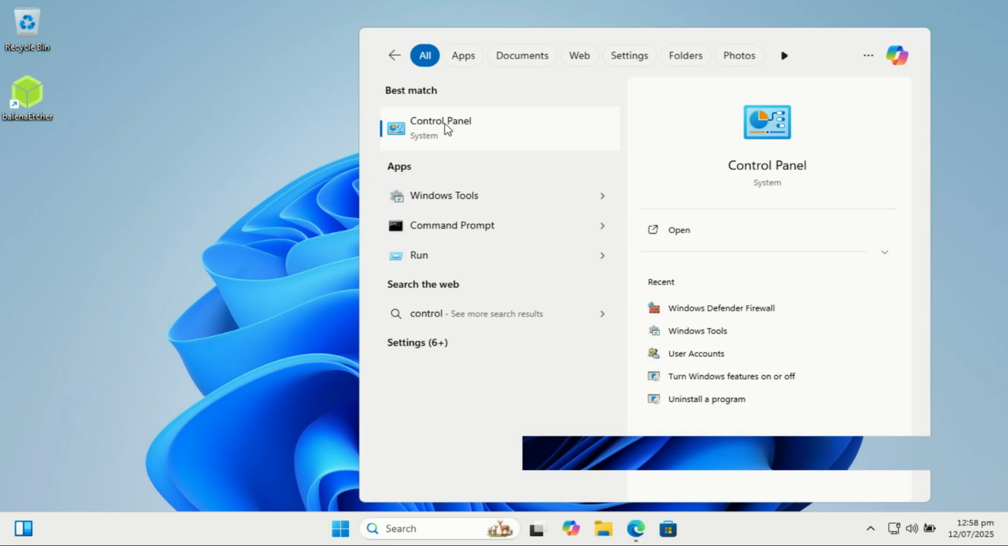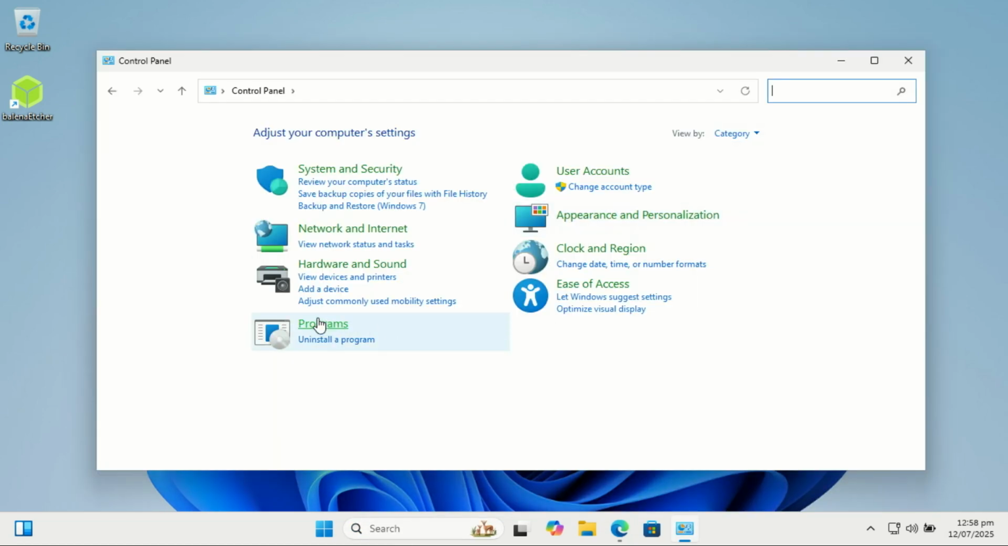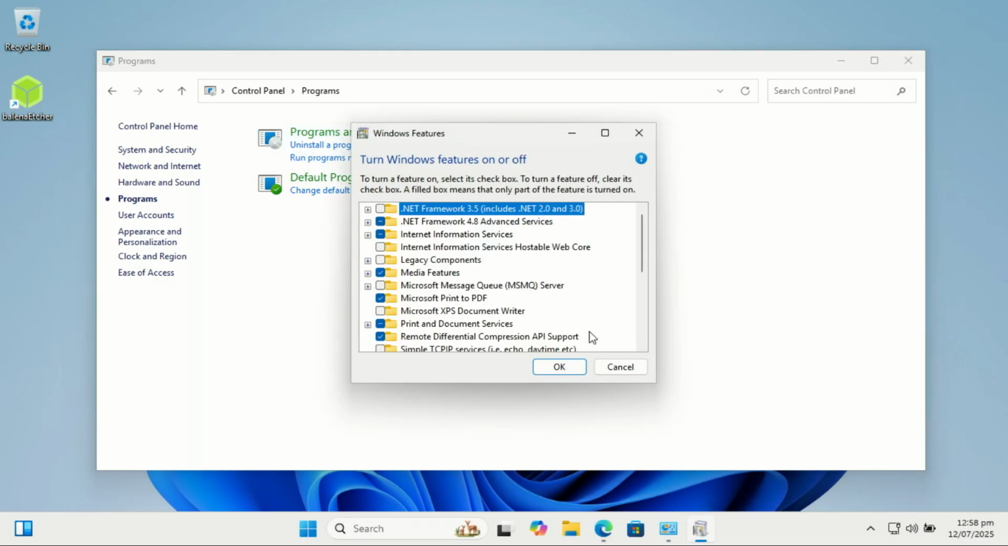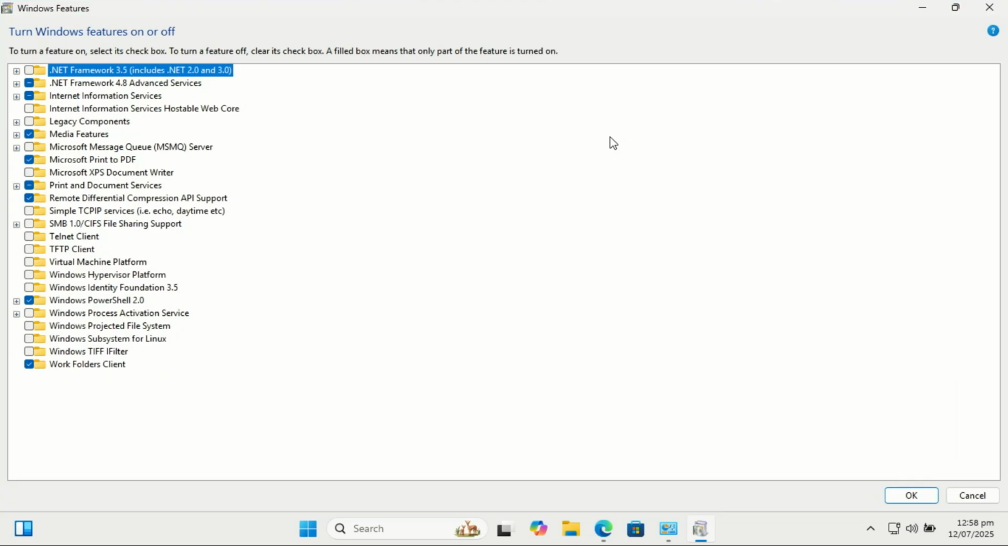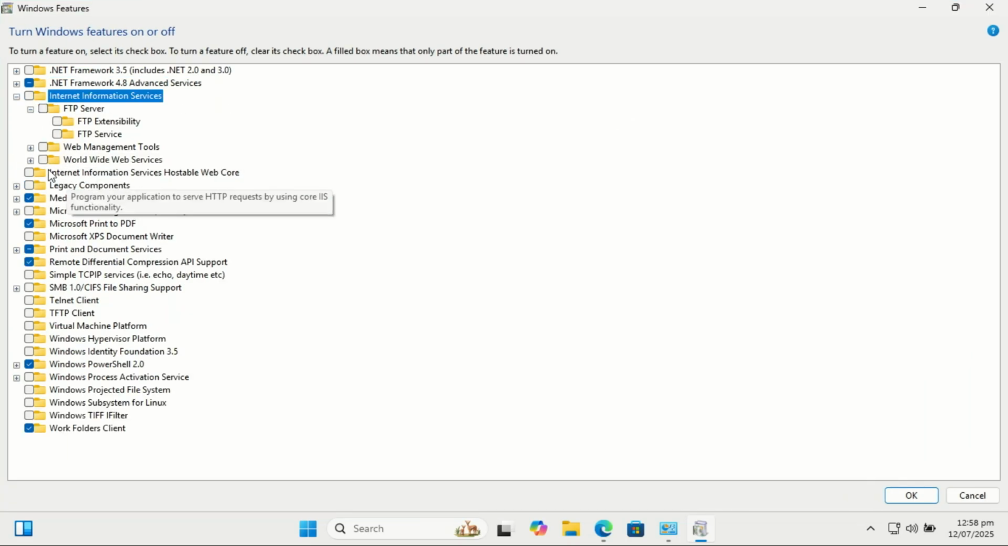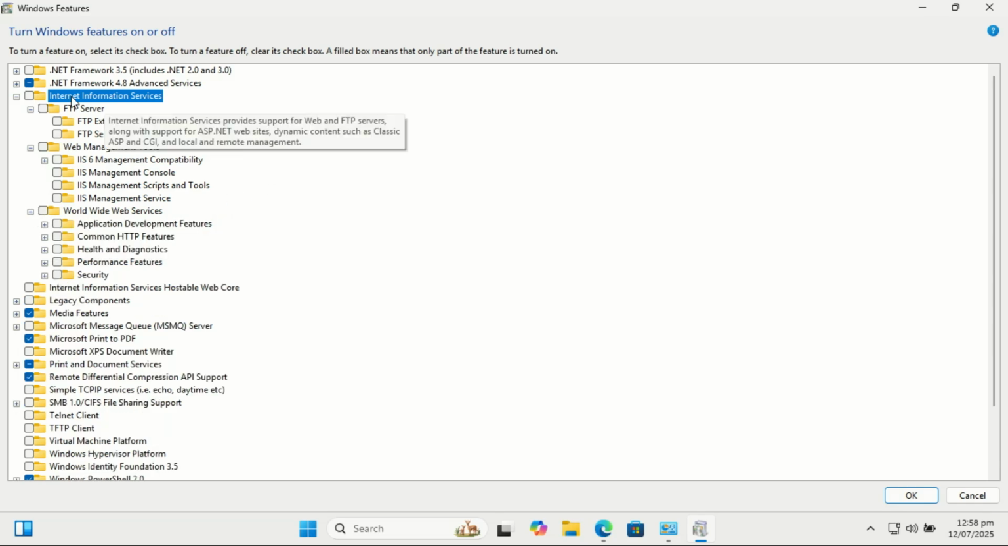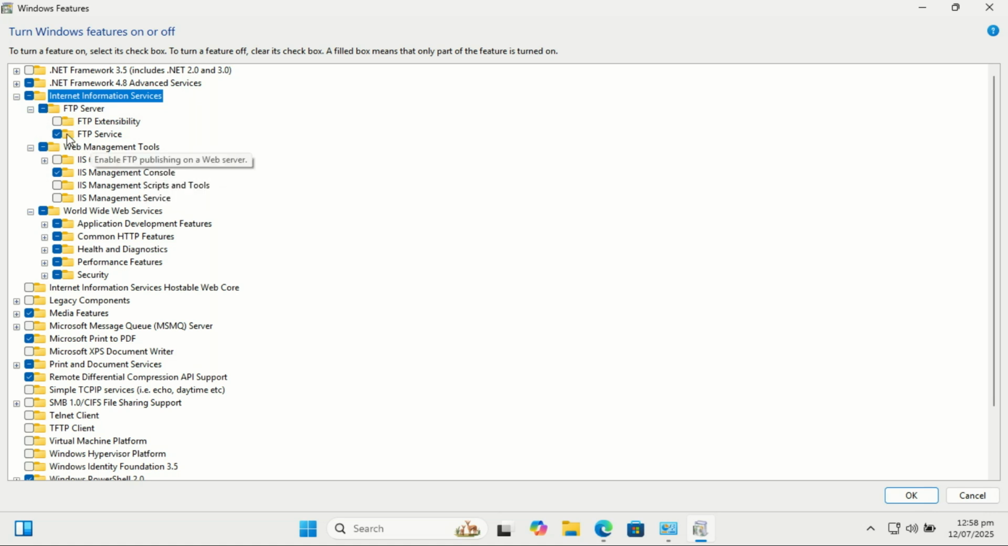Open the Control Panel, go to Programs, and click on Turn Windows Features on or off. Expand Internet Information Services. Under that, make sure FTP Server and FTP Service are checked. Also, under Web Management Tools, make sure IIS Management Console is checked. Click OK and let Windows install the necessary files.